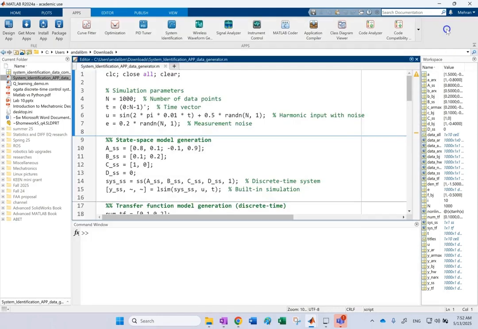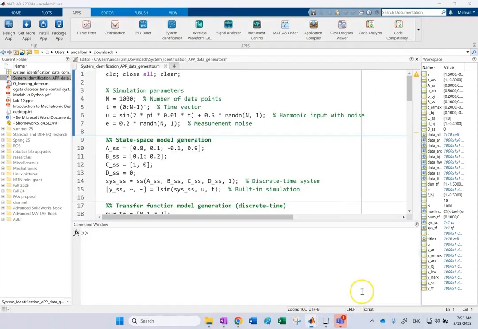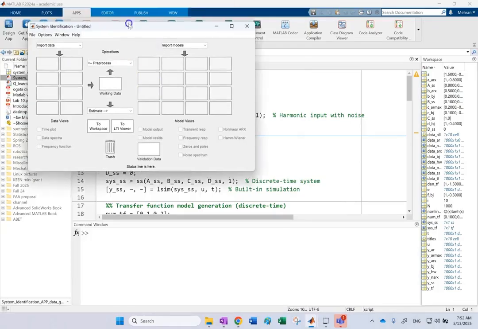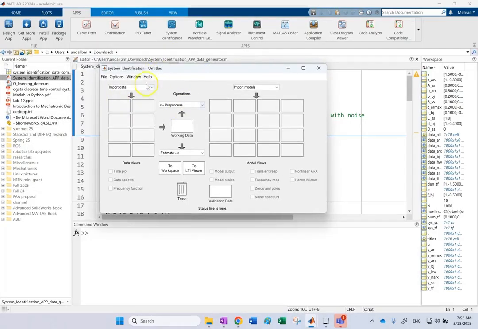If you click on it, you're going to get this GUI, and with this GUI you can import the data for a system, the input and output data of a system that you don't know the model of at all, or just to some extent. Then this app will help you identify the model and/or the parameters that are unknown in the system, which we call system identification.